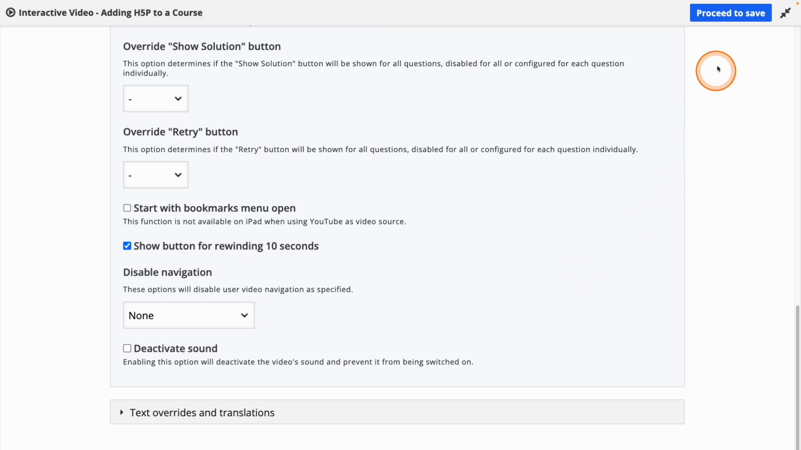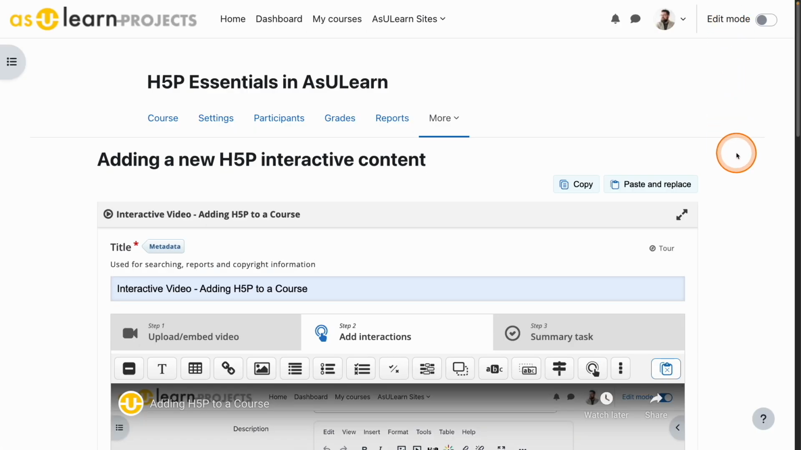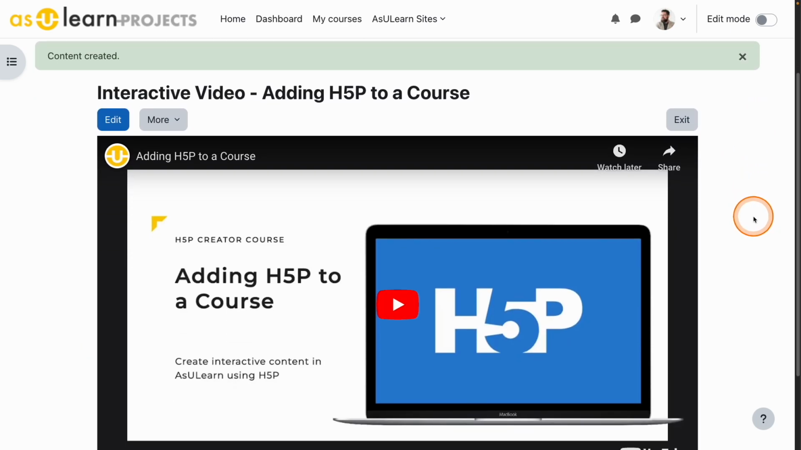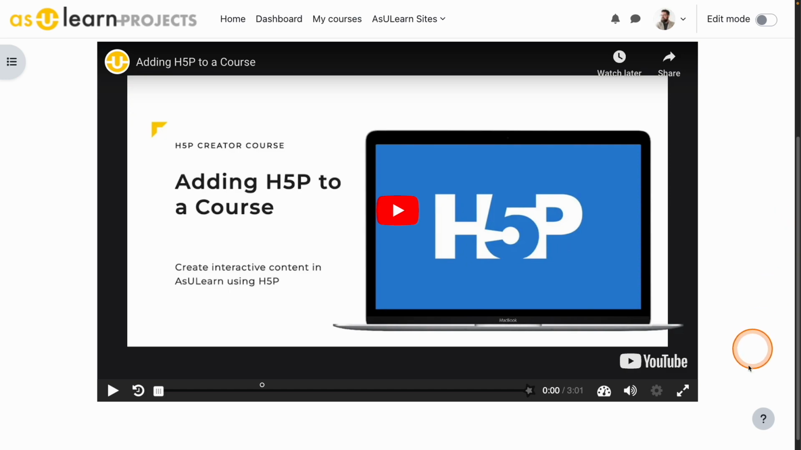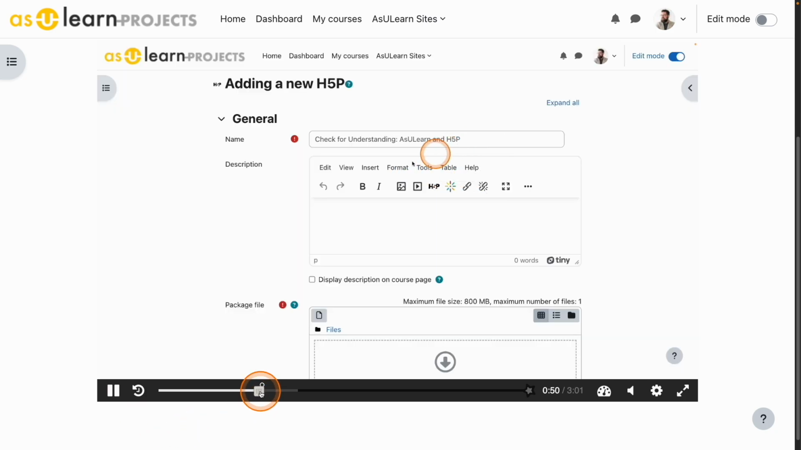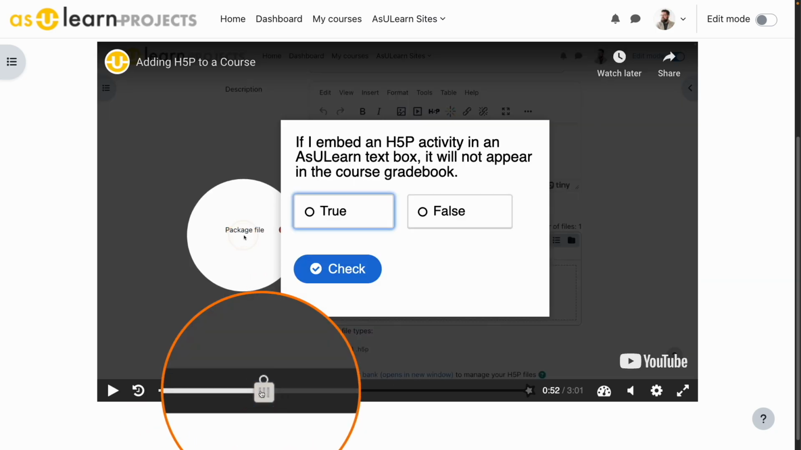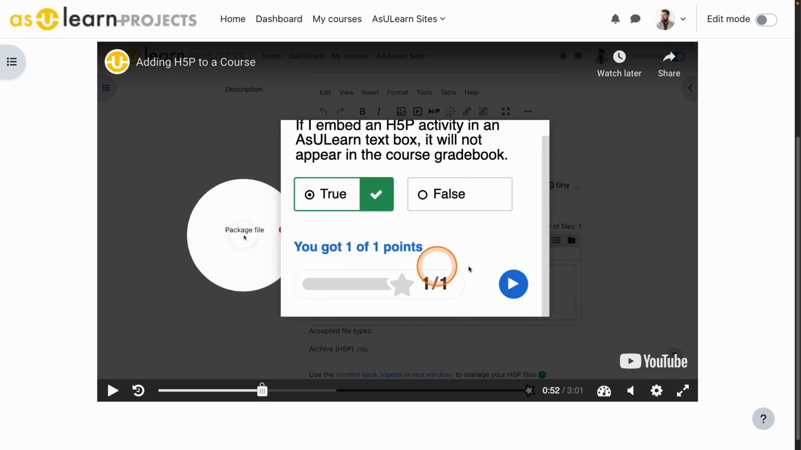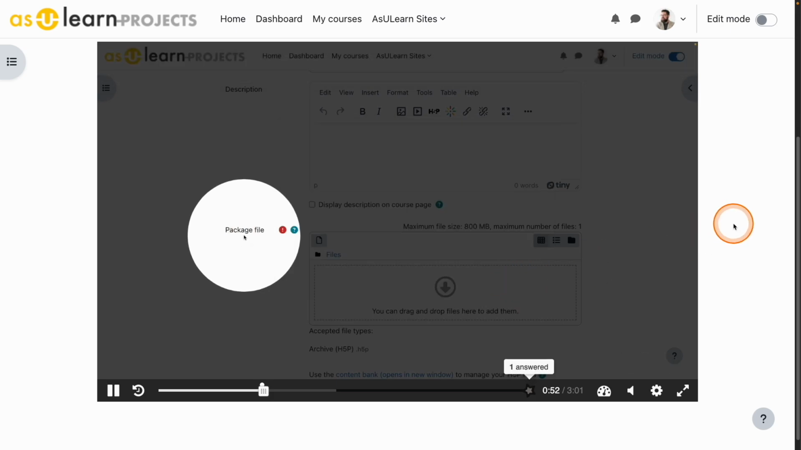Since I'm in full screen mode, I'll click proceed to save, then scroll to the bottom of the page and click save. This loads a preview of my interactive video. And like with other activities, I like to test it out to make sure that it's behaving the way that I expect. For example, I have an interaction here, and I want to make sure that my video is actually going to stop and prompt my learners to answer that question before they can continue. In this case, it looks like I'm correct.